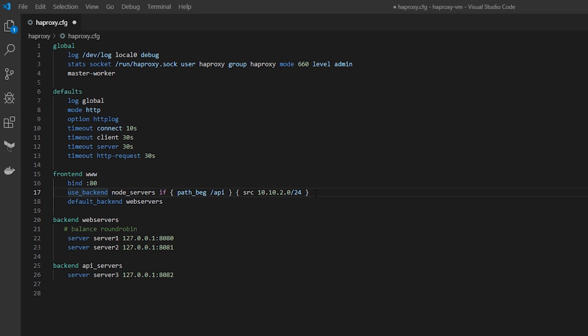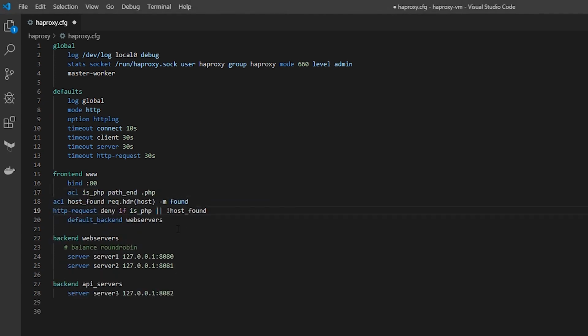You can also use an OR statement to trigger an action if one or the other condition is true. In the next example, I deny the request if the path ends with a .php extension or if the host header is missing. I've gone back to using explicit ACL directives. The first ACL, which I've called is_php, uses the path_end fetch to check whether the path ends with .php. The second ACL, which I've called host_found, uses a req.hdr fetch to check whether the host header has been found. Then I use an http-request deny line to deny the request if either is_php is true or host_found is false.